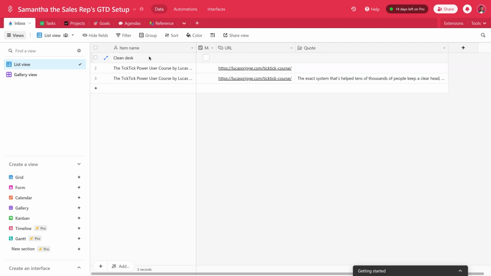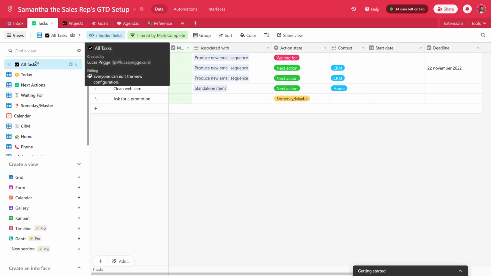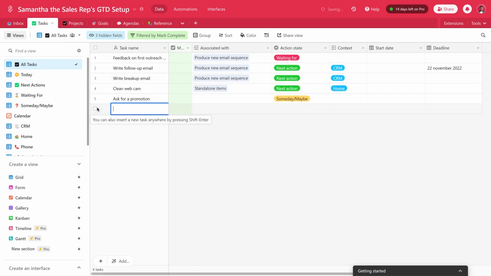For now, we can take a look at the clean desk item in the inbox. We need to think about what this is. It looks like a task. So what I'm going to do is actually cut the cell, then go over to tasks. I'm in all tasks. I'm going to add a new row. I'm going to paste the contents. And from here, I can start thinking about what this may be associated with.